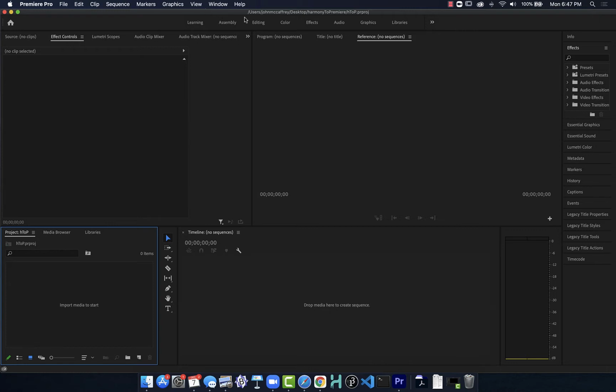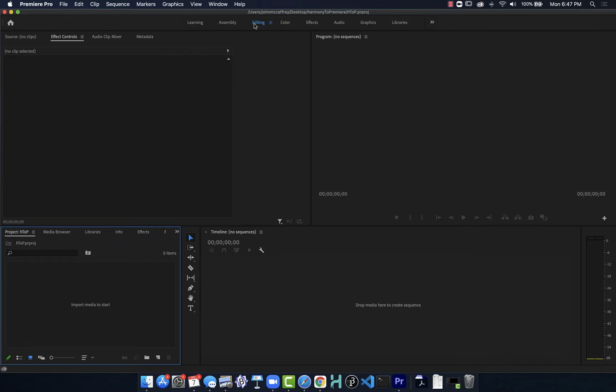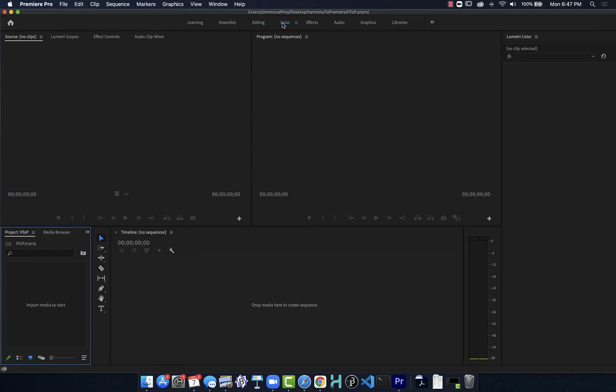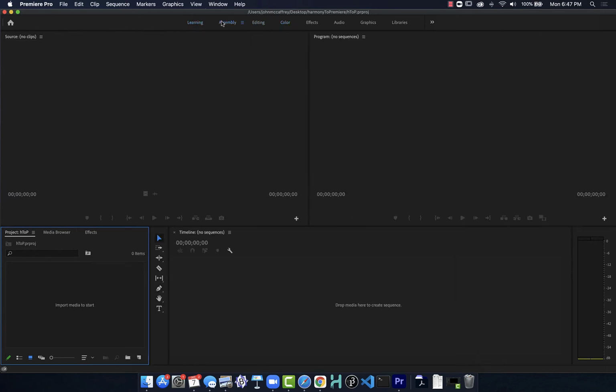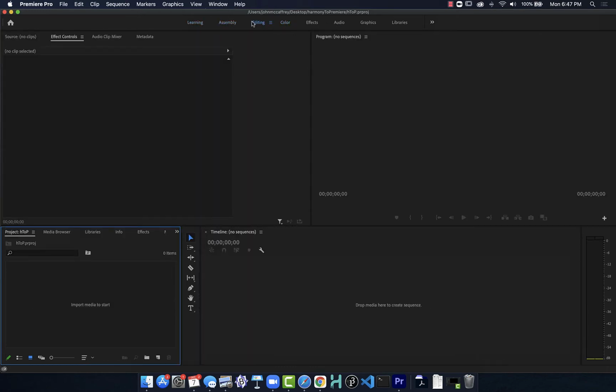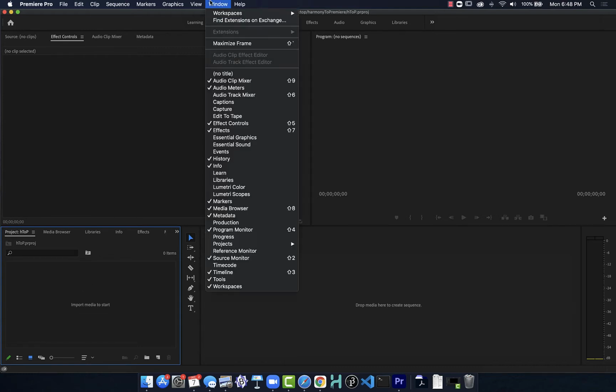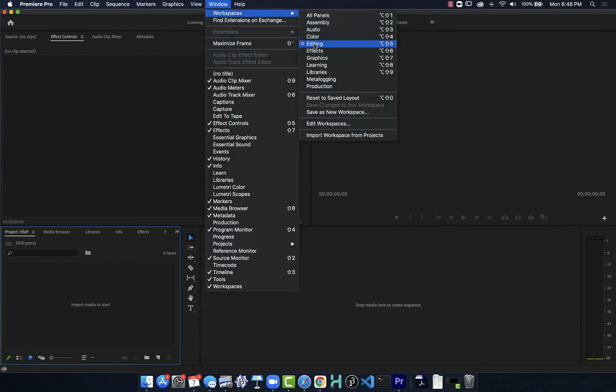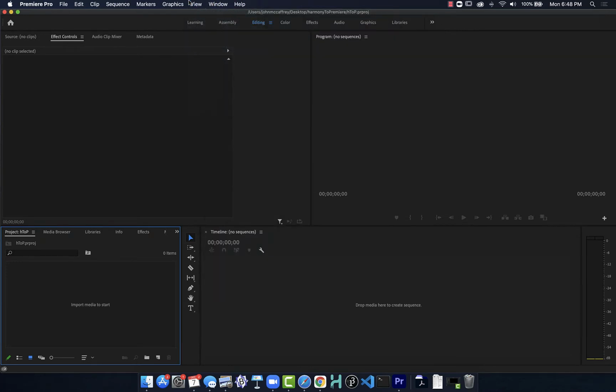Now, when I'm in Premiere, we have different workspaces that we can work with here. So if your workspace looks different than mine, you may have chosen a different preset. If I'm doing coloring or learning or assembly or editing, all these, I spend most of my time working in the editing workspace. That's where I'm most comfortable. To me, that's my standard. And under workspaces, you can always choose reset to the saved layout, and it will reset it to the default setting.